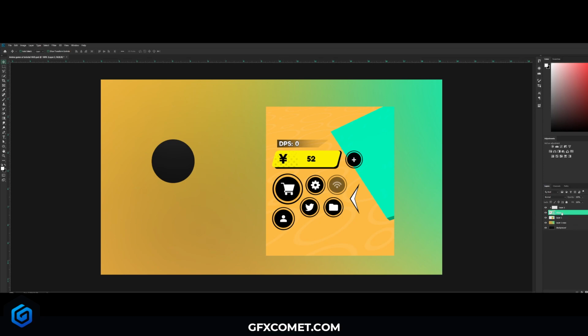Alright, now we're going to take the ellipse right here. As you can see, you're going to hold Alt on your keyboard and you're going to drag this layer above the layer 2. Once you let go, this will make a copy for you. Alright, as you can see. Now you're going to want to hit Ctrl T on your keyboard.